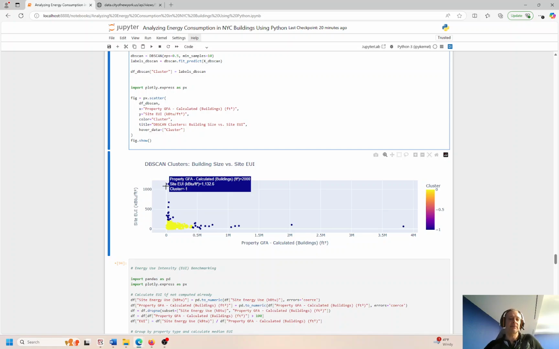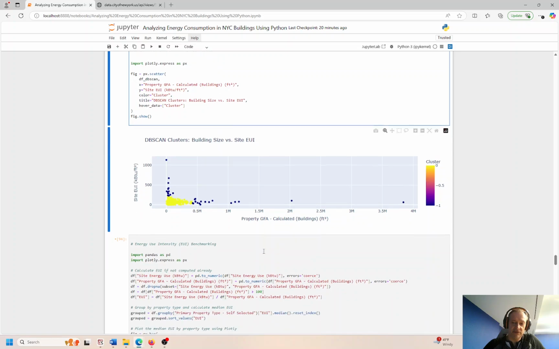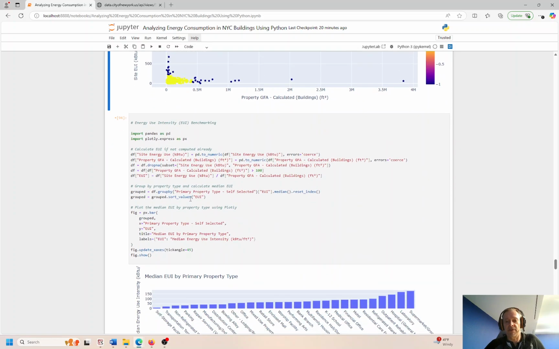So anything that comes out of a DBSCAN type of analysis might be a good talking point. Is this actually a mistake, or is this correct? If it's correct, we should probably look into this. Why is a small building of 2,000 square feet using 1,100 EUI units? That's a huge consumer of energy, and this is just a massive science building. So if that's correct, that's correct. If it's not, we should fix the data.